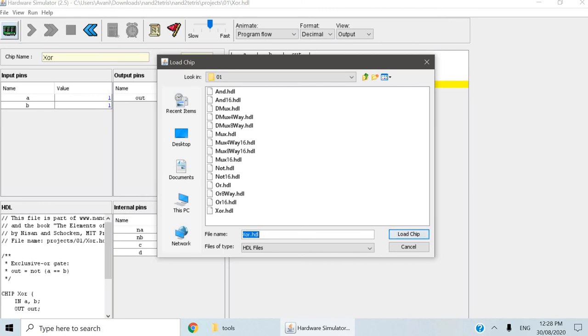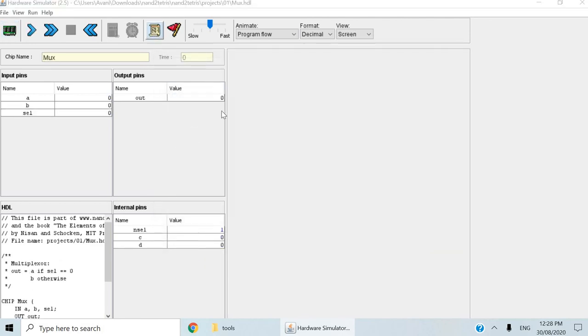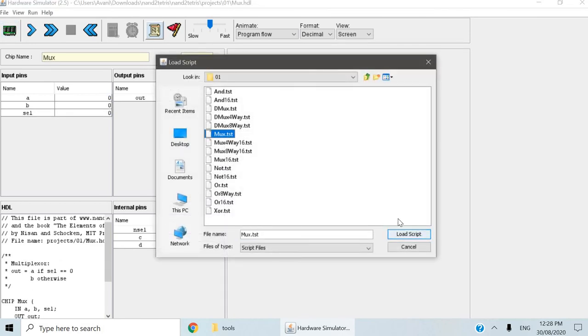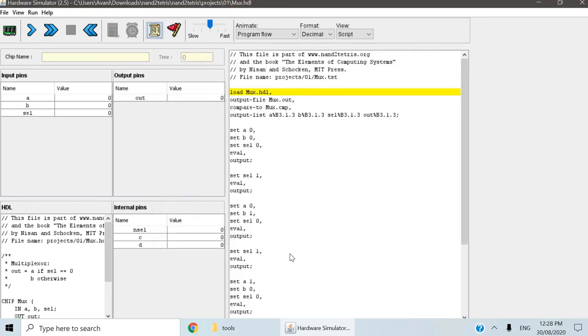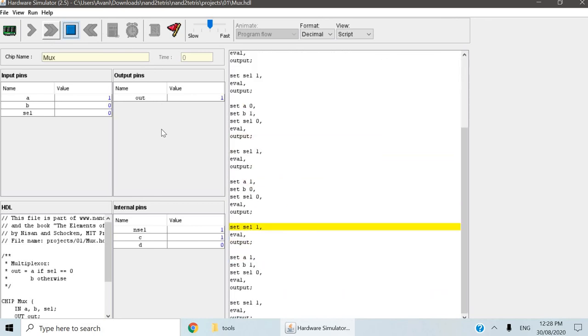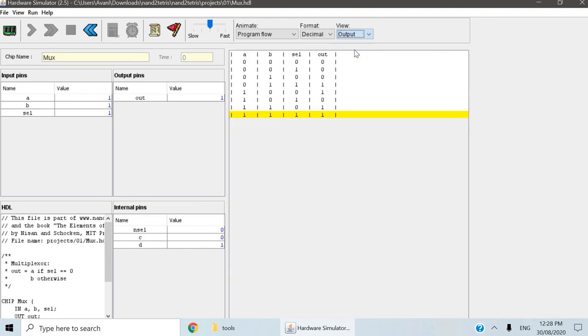So let's see the multiplexer. We will load mux.html, and in the script we will load mux.tst. So we have loaded the script, and let's click on run. And now we'll see what output is coming. So this is the output of the MUX.